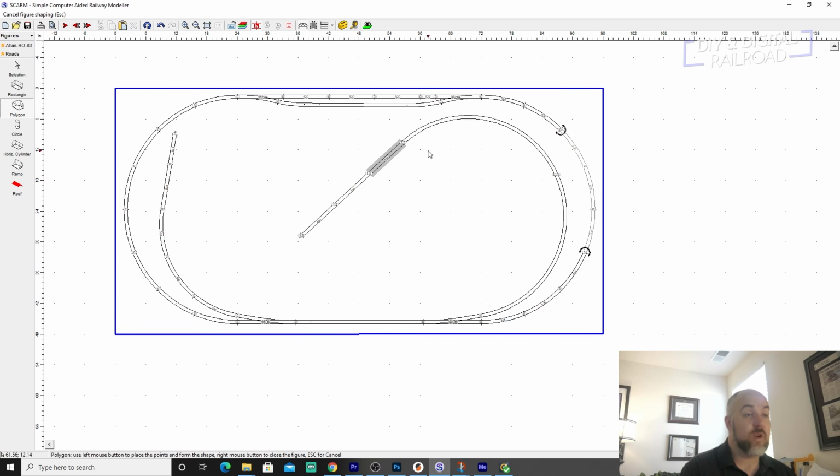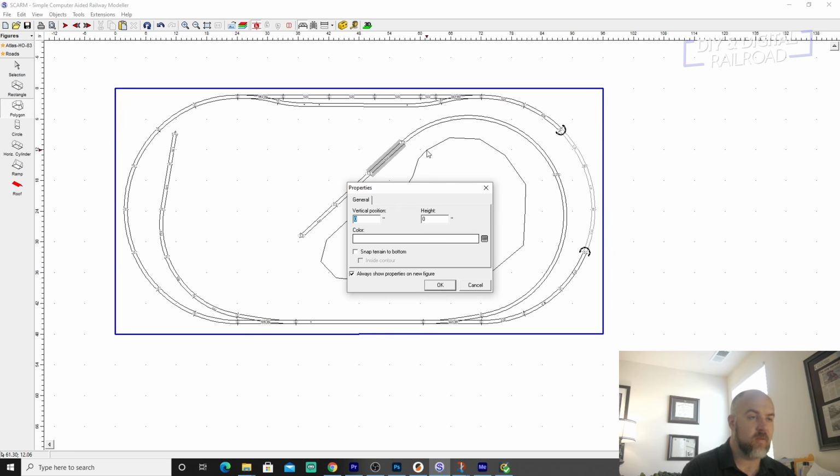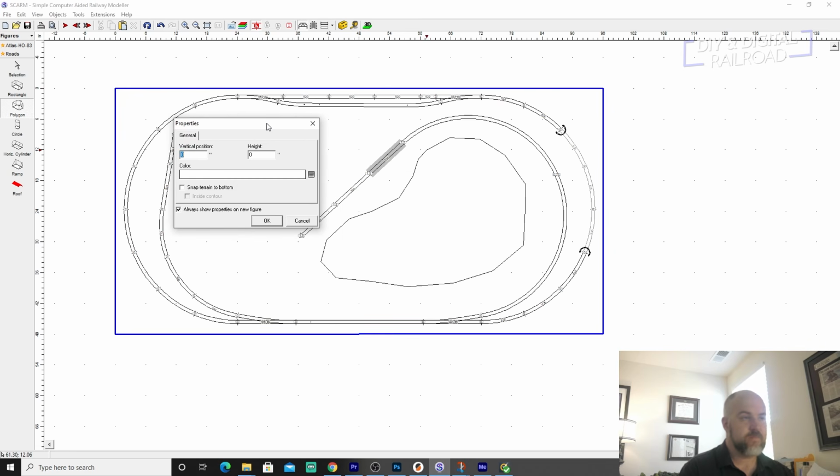So this is just like drawing the baseboard. What we're going to do is just start clicking different vertices, and we're going to go all the way around, until we get right here. And we're going to right click, and then we get this little menu right here.